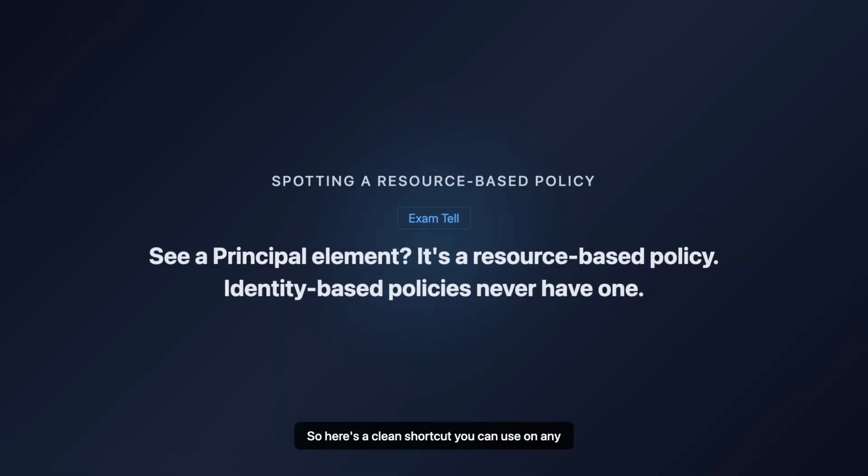So here's a clean shortcut you can use on any policy you're shown. If you see a principal element, it's a resource-based policy. Identity-based policies never carry one because the identity is already implied by whatever the policy is attached to. That one element is the tell. Spot the principal and you instantly know which kind of policy you're looking at.